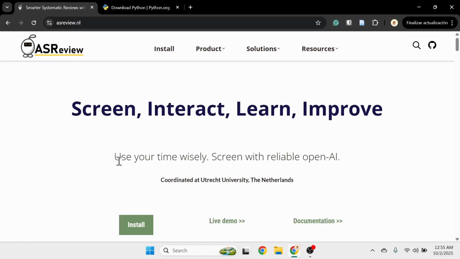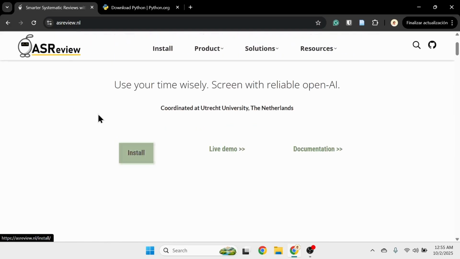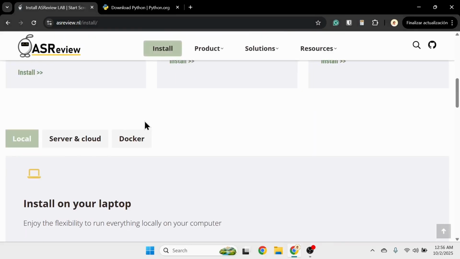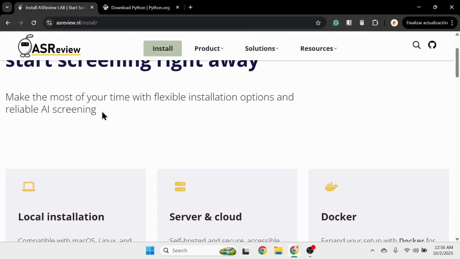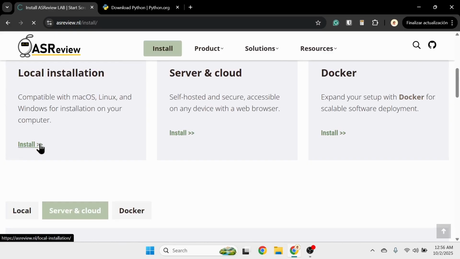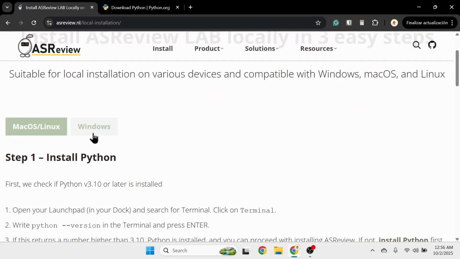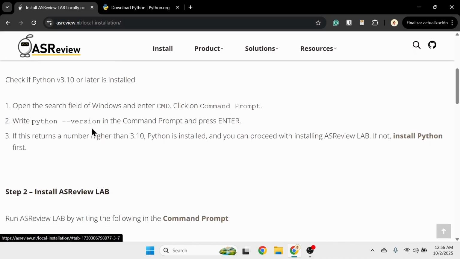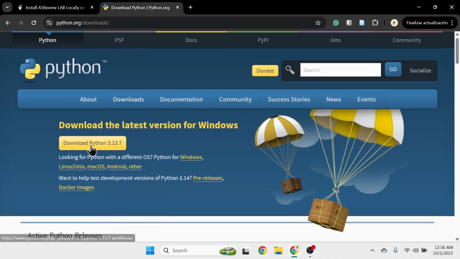Now that I have explained the procedure, I'm going to apply it to the software. So first, let's install ASReview. You can find it on the website. In my case, I am using a Windows laptop. And well, you need to install Python. If it's the first time that you use Python, there are some things that you need to consider.